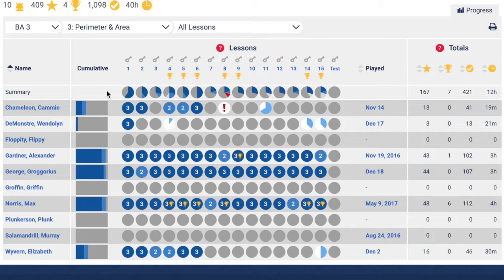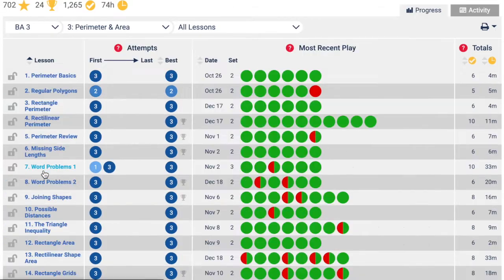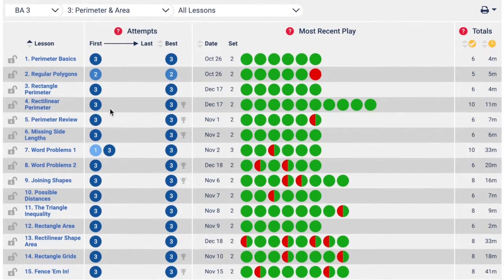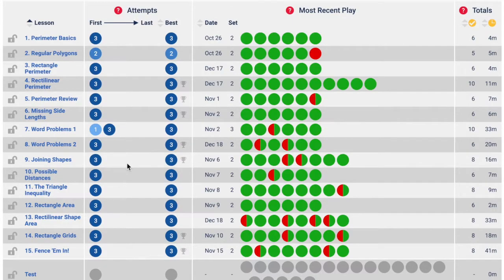Let's say I want more detail on a particular student and just want to look at that student. I can do that. Let's click on Grog here. And now it's just going to show me Grog's data for all lessons for BA Level 3, Chapter 3, Perimeter and Area. And I can see a few things here. I can see that Grog completed the lesson 7 twice, getting a 1 star the first time and 3 stars the next time he completed it.